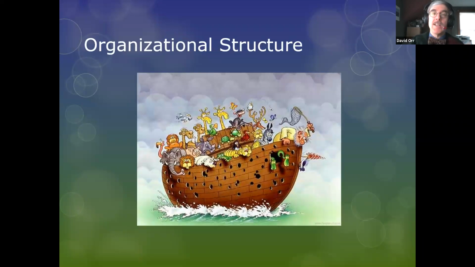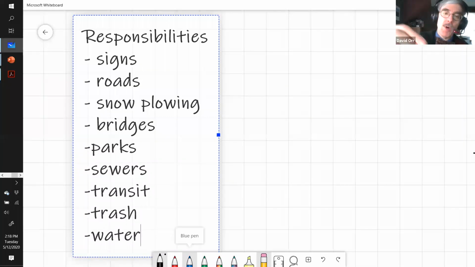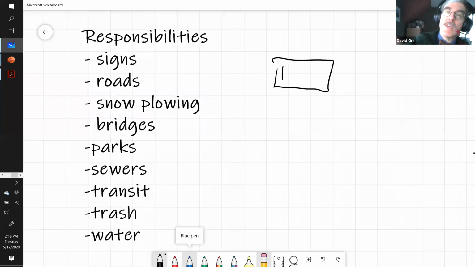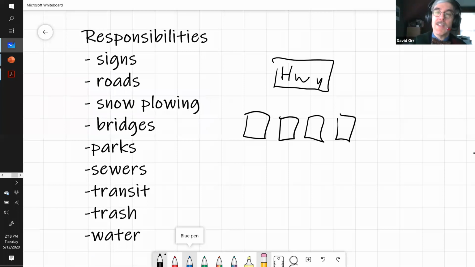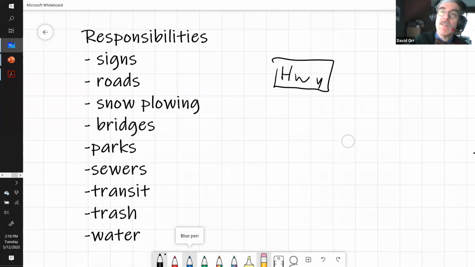Now, in terms of your organizational structure, it could be pretty simple. If you're a small department, that's going to be a pretty simple operation. If you're small, you're just going to have the highway official at the top, and then you might just literally have four boxes if you've got a crew of four, and there's no one person who's above somebody else. That would be your departmental structure. But obviously, the more complicated you get, the more challenging that's going to become.